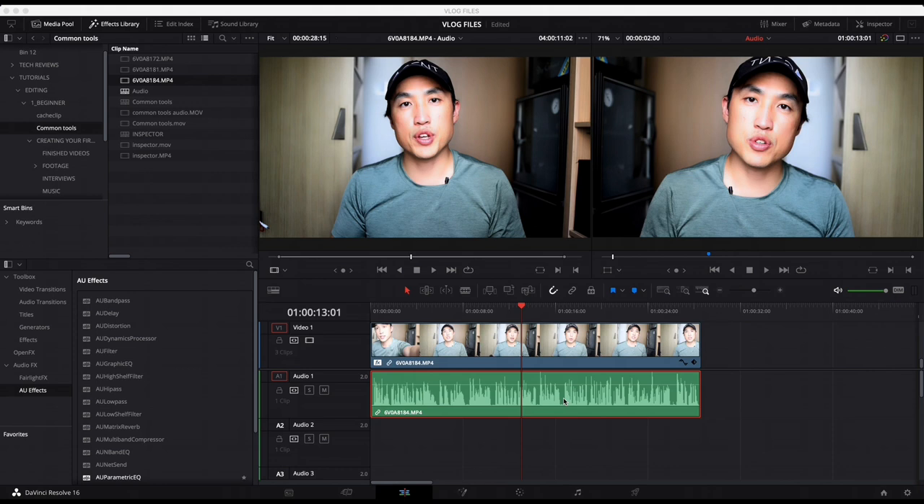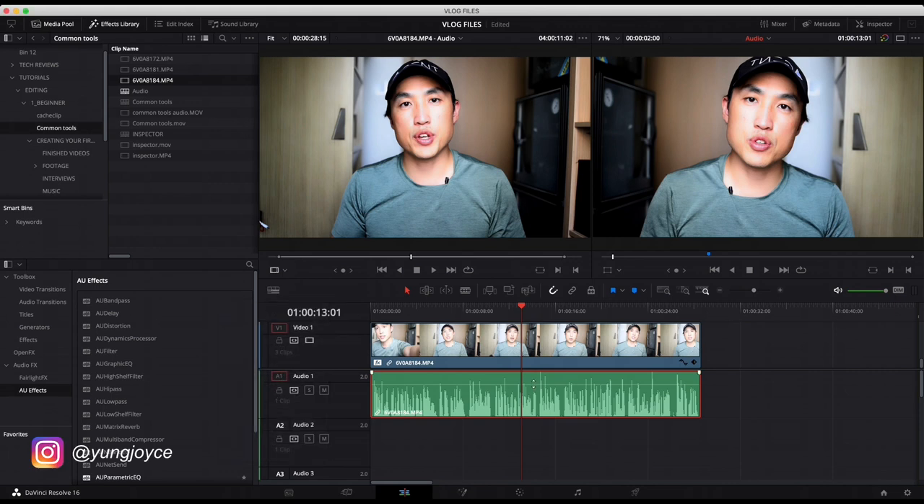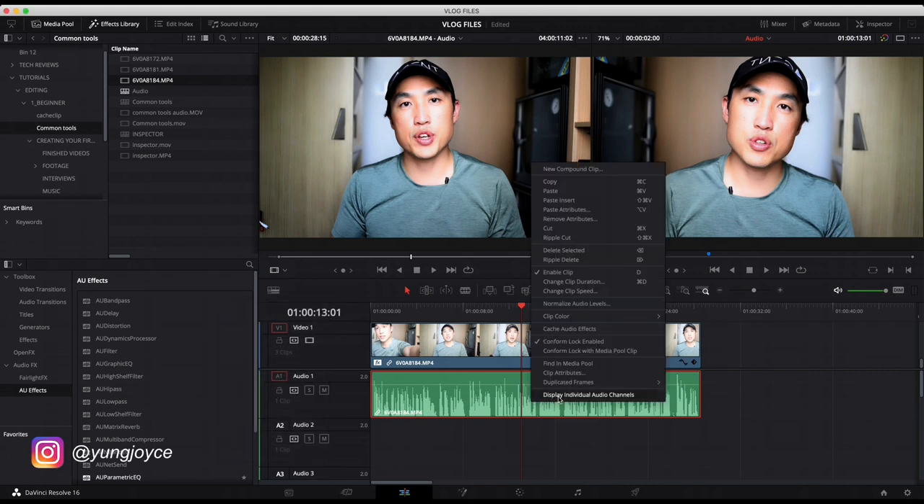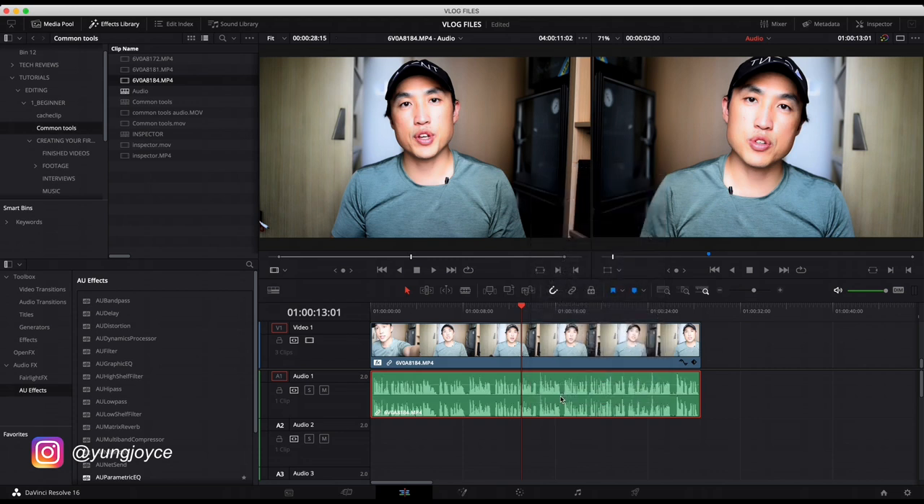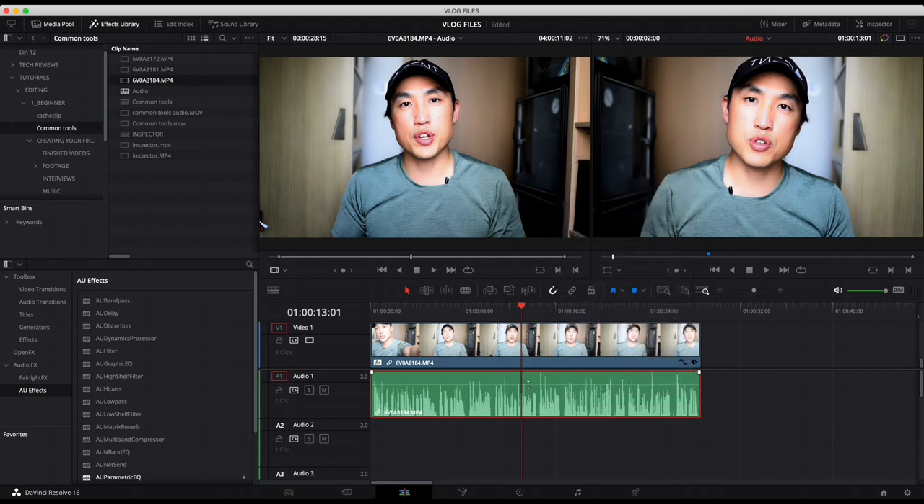Just simple viewing options here. You can view the waves like this, like that. I'm gonna stick to this one because you can kind of just see whether you're peaking or not. If this goes above or hits the line, that means you're gonna be in the red. I like that one. If you had more than one audio channel, you could use the display individual audio channels option with a right click. But we're gonna go back here because this is one lapel mic, so I only really need to see the waveform of one audio file.